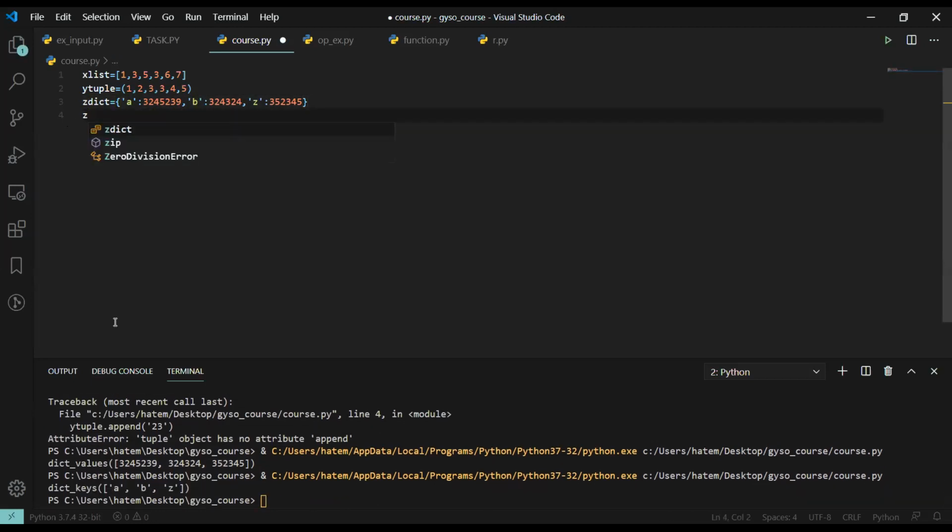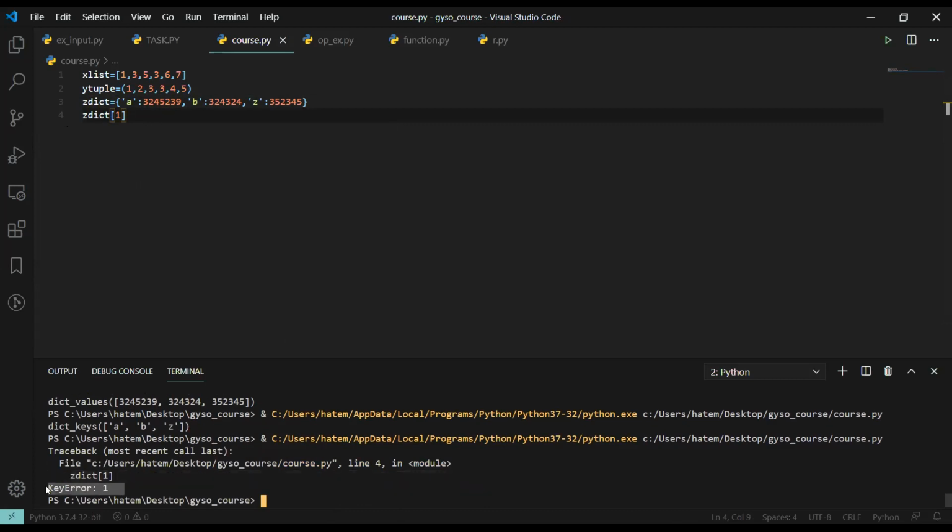As for accessing a dictionary, we cannot access a dictionary using an index. Let's try, for example, to access a dictionary using an index. Try this one. It will give you an error. You cannot access a dictionary using an index. We have to access the dictionary using its keys, for example the first key.